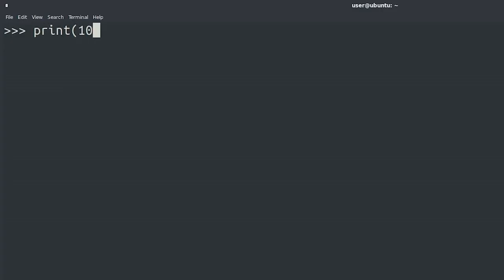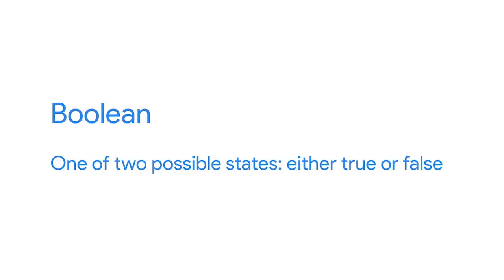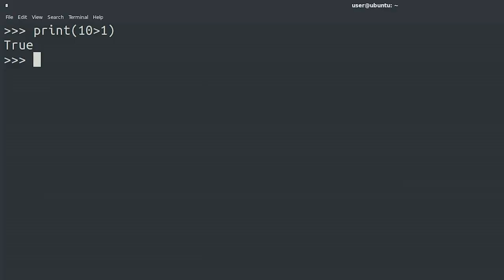In the first example, 10 is greater than 1, so the value true is printed as a result. True is a value that belongs to another data type called a Boolean. Booleans represent one of 2 possible states, either true or false. Every time you compare things in Python, the result is a Boolean of the appropriate value.